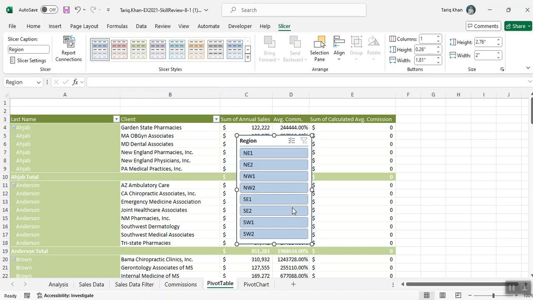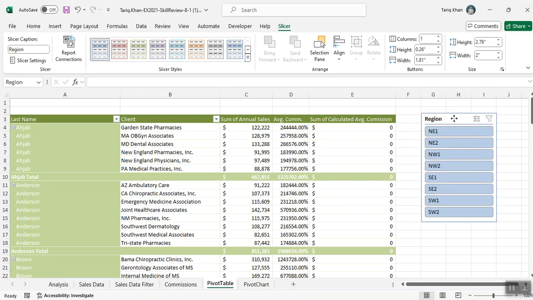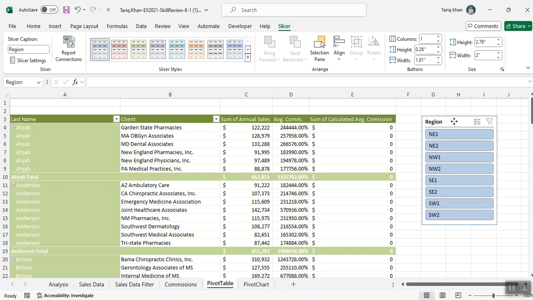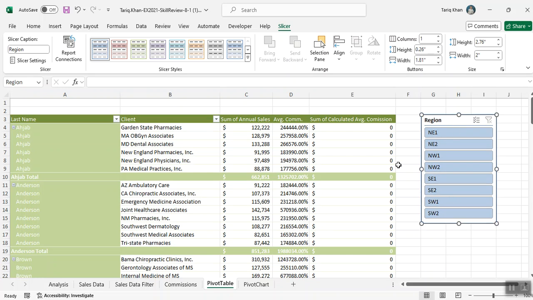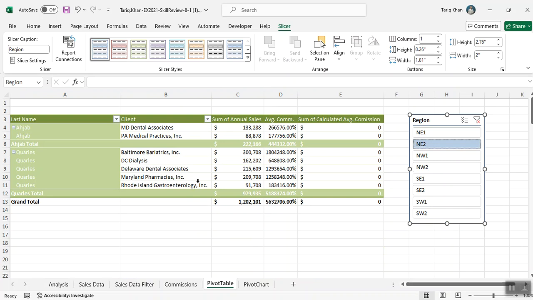Now this is what the slicer is. What is the meaning of the slicer? Because it is overlapping, I need to move that slicer to G3. I put it at G3. So now this is a slicer. Slicer basically means sorting. Now I want to see NE2, northeast 2 only. So I click on this, and only my northeast 2 numbers come up.